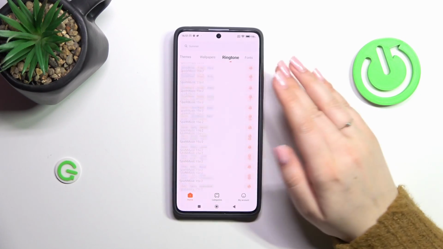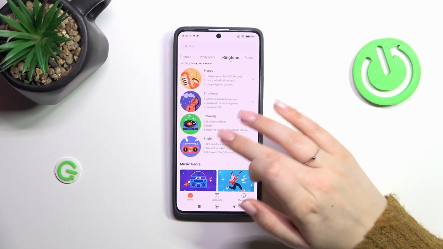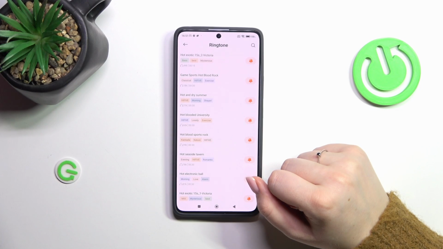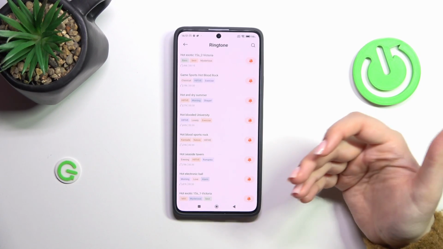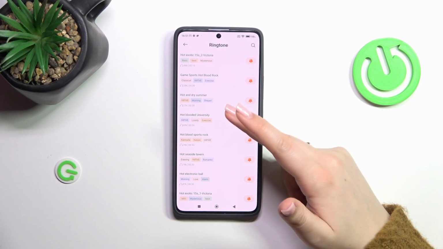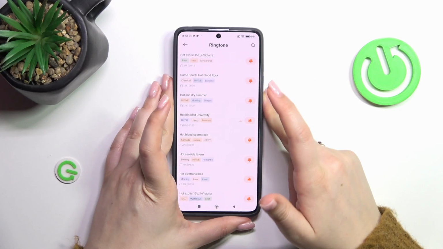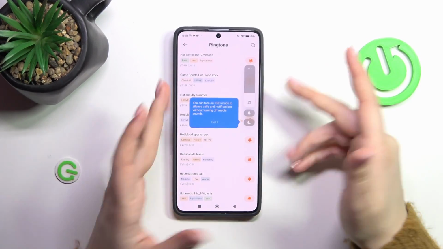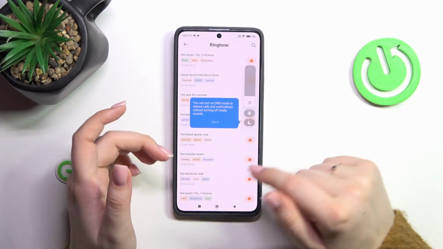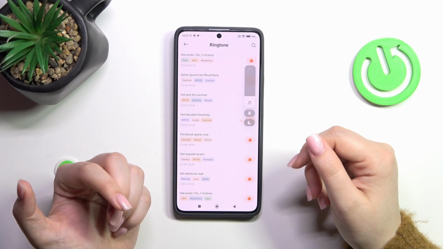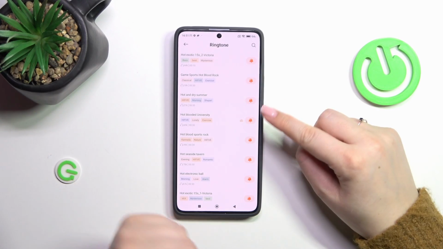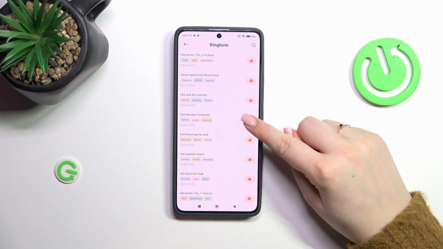Of course, you can check all of the other options. Just tap on the album, and if you want to listen to how a particular ringtone sounds, simply tap on it, and you will be able to decide whether you like it, whether you want to set it as your own ringtone. And after deciding that you like this one, make sure that you tap on this bell icon.